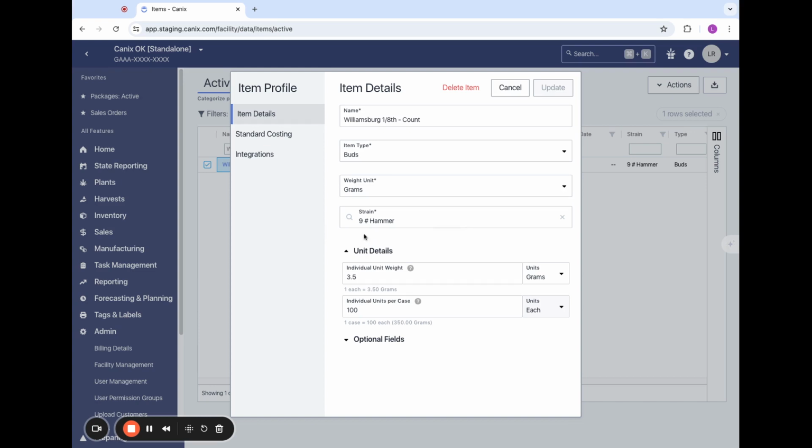The first piece of this update is within this unit details section here underneath the required item details. This is collapsible, but now we are able to delineate how much one each of our item equals. So for this eighth item, I've said that for every one each is equal to 3.5 grams. This is an optional field. You can enter whatever you would like here for one each, and underneath, Canix shows you what one each is going to equal from what you have set here.